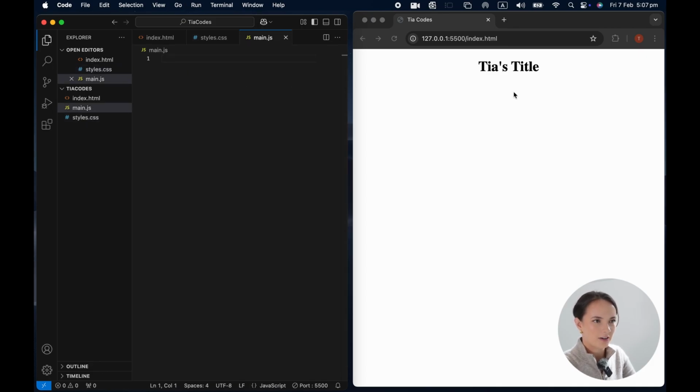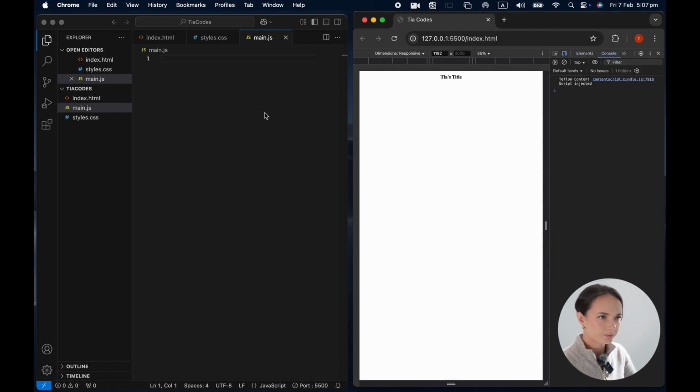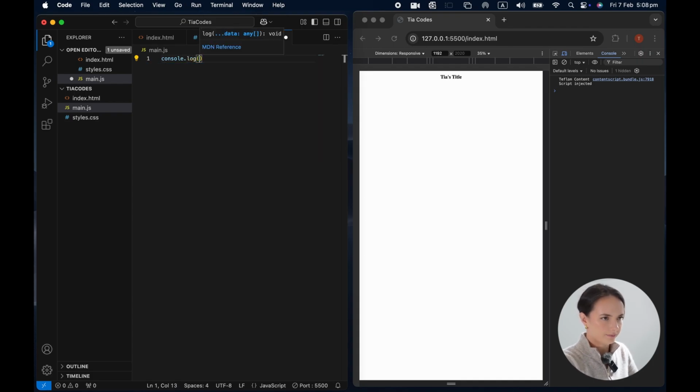All right, let's now check the JavaScript. So I'm just going to right click, inspect, and then you're going to open up the console. So you'll see elements, just click console. And we're going to go console log, the string, Tia, Control S.